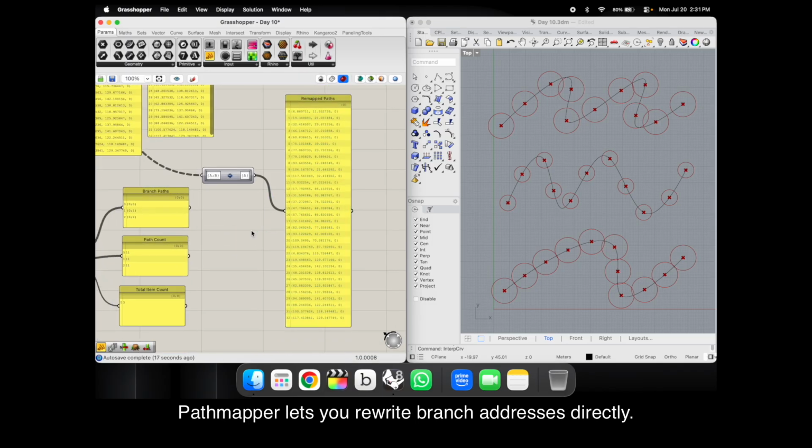Path mapper lets you rewrite branch addresses directly. The source field describes the pattern of paths coming in. Here, A and B are just placeholder letters standing in for whatever numbers actually appear in each path. The target field describes what you want those paths turned into. Our original tree's paths look like {0;0}, {0;1}, {0;2}, 2 numbers per path matching the source pattern A and B. The target pattern A tells path mapper to keep only the first number and drop the second. So {0;0} becomes {0}.